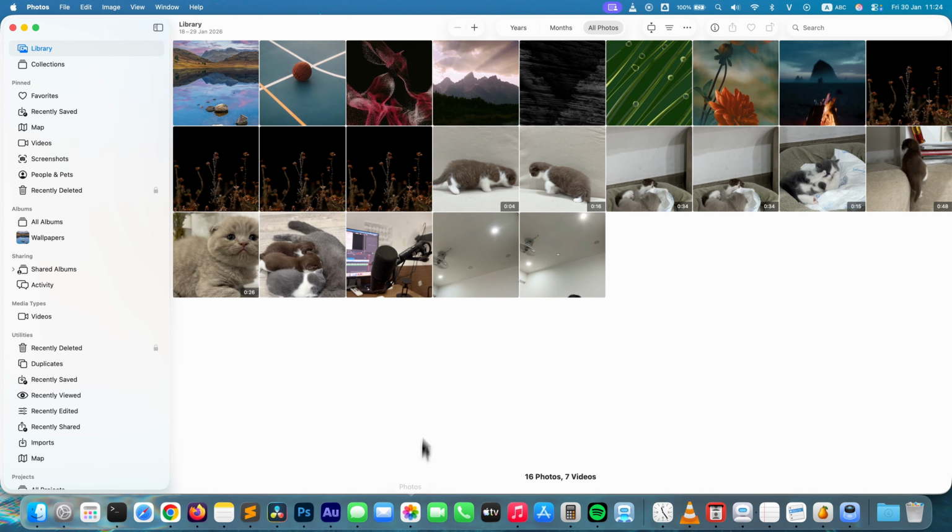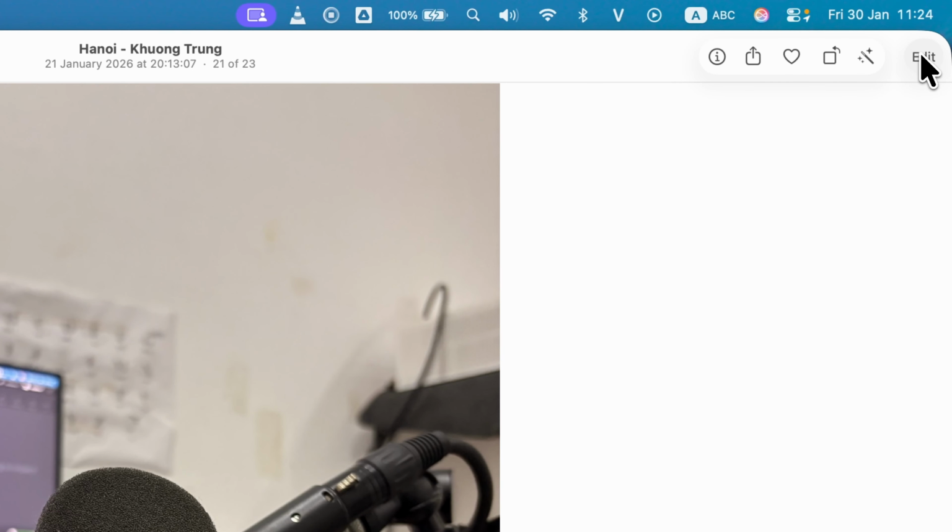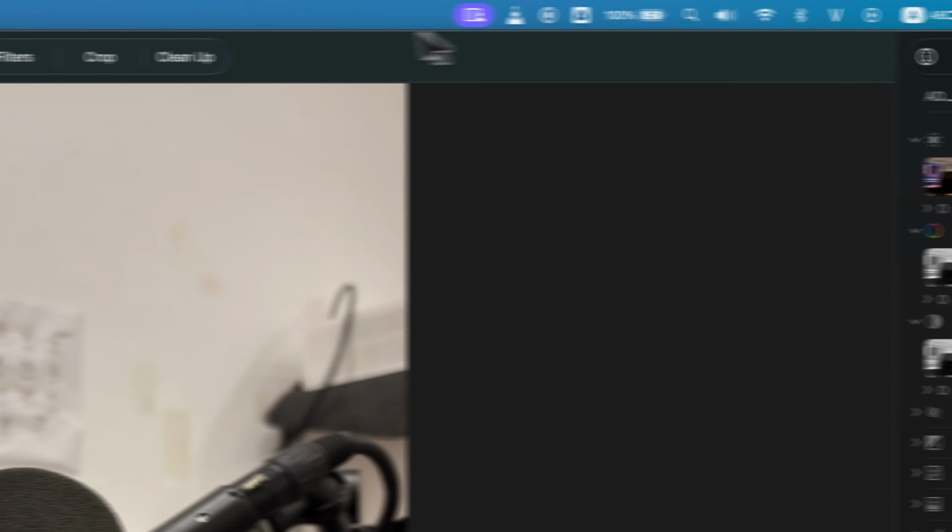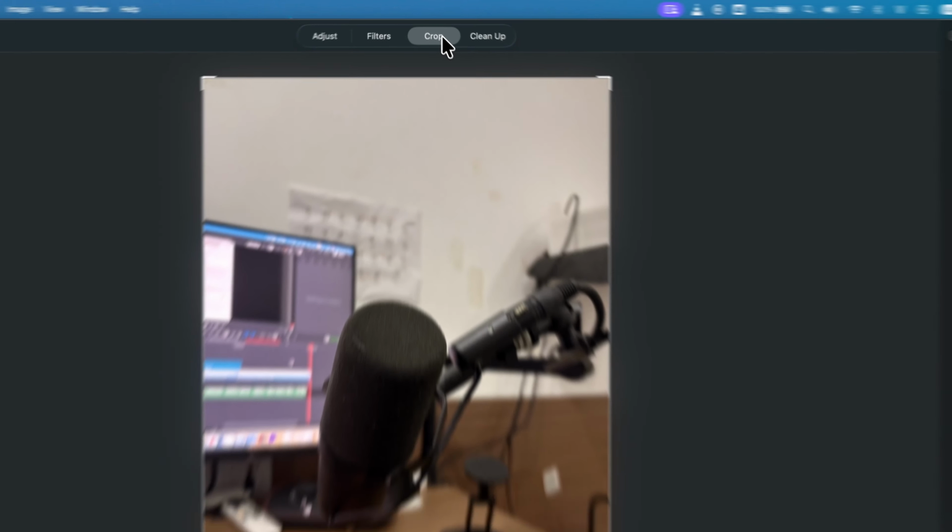Case number 2. If the photo you want to crop is inside the Photos app, just double-click the image. Then, hit the Edit button in the top toolbar. From there, select Crop in the center of the top menu.